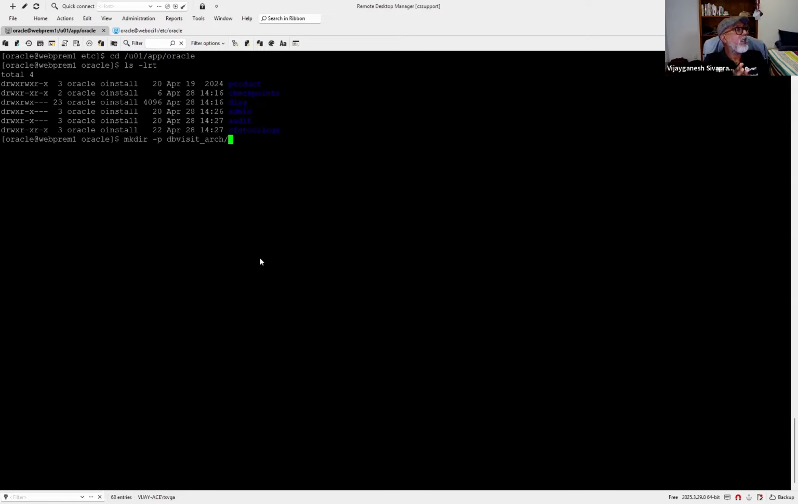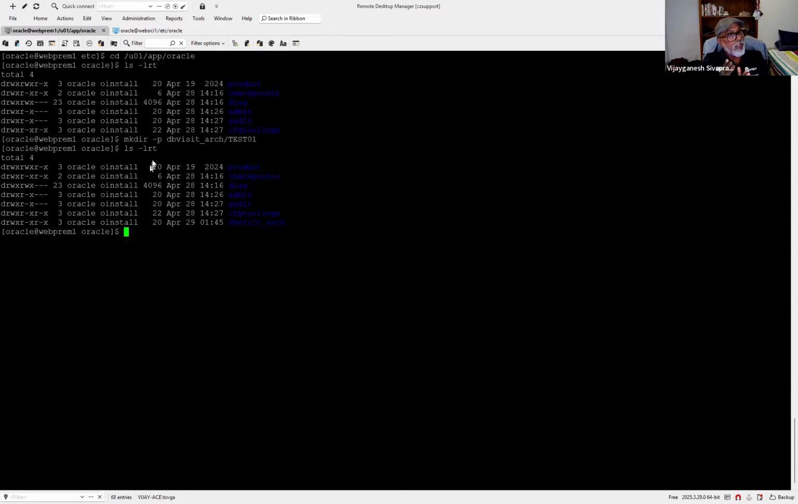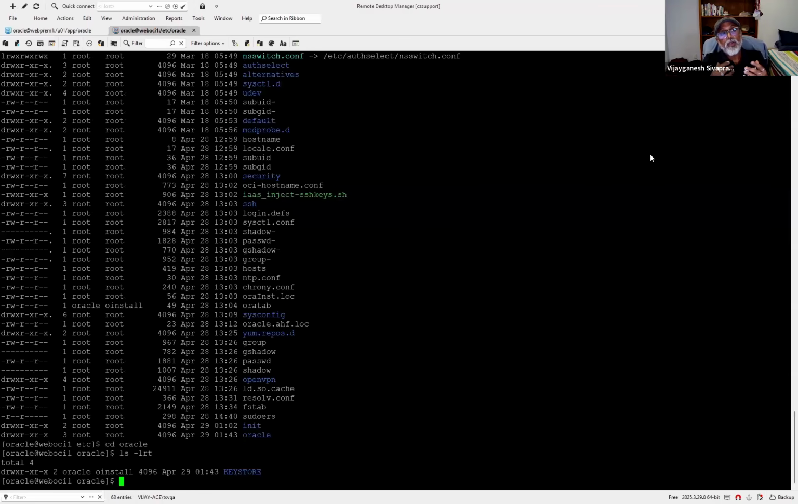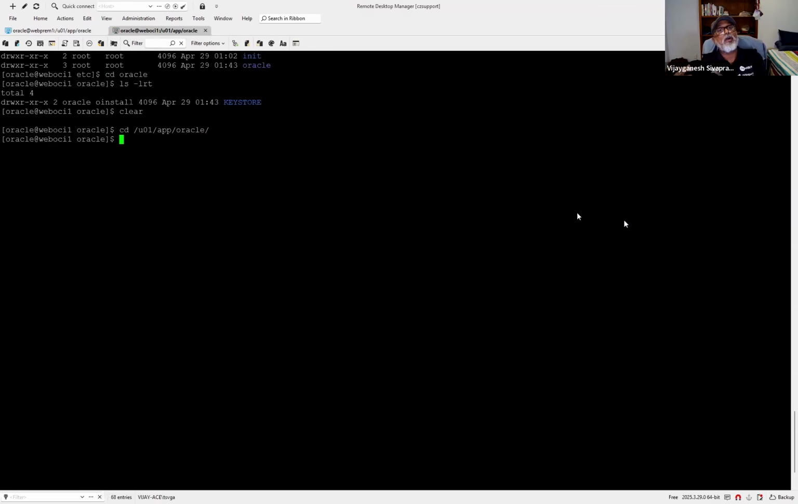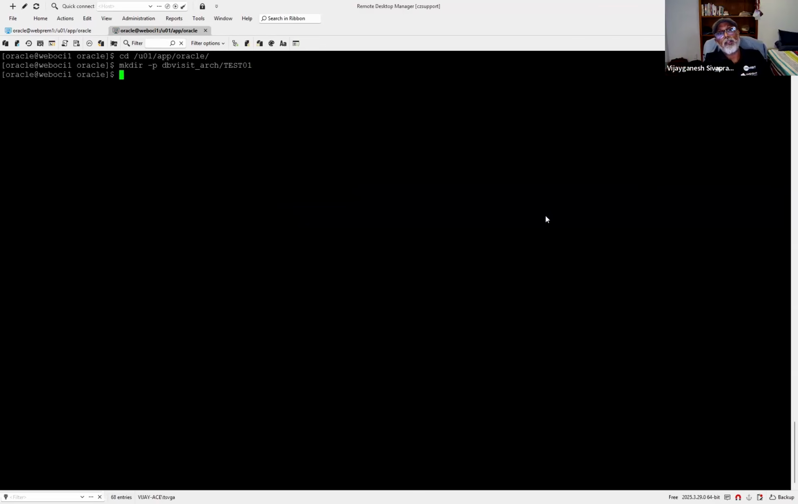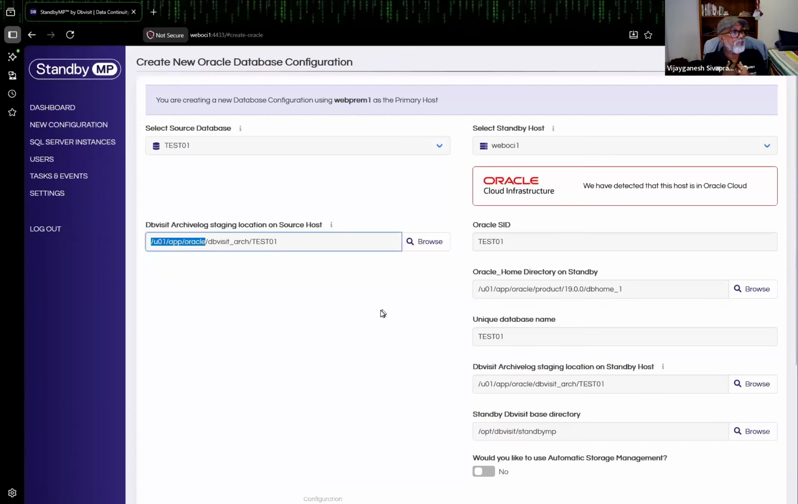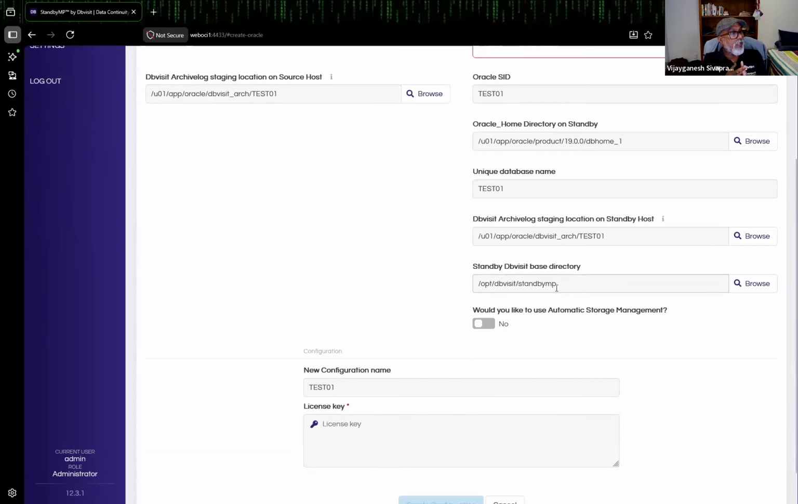So here I'm ensuring that I have my location created. And the u01 app oracle dbvisit arc test01 location is the default location provided by us. But we always ask customers to choose a location where you have enough free space available on your standby database server to accommodate all the archive logs that are being copied from your primary to standby. Because on your primary, this particular location will always be empty. And then I ensure that I have my standby dbvisit base directory set up properly or not. And then once that is done, I'm going to provide a 30-day trial key.